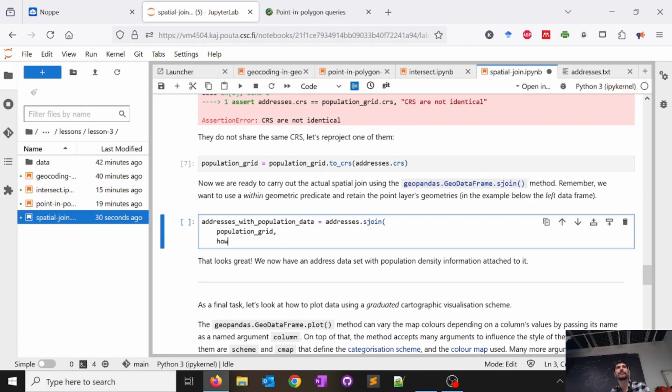Remember, another parameter we need to define for doing a spatial join is the type of the data join. And remember, there was left, right, and inner. So which one is the right one to use here? What is the output we want? Left or right? So remember, what is it that we want as output? We want the points. We want to know the population around the points. We don't want to get the grid, the population grid. We want to have the points with new columns added to it.